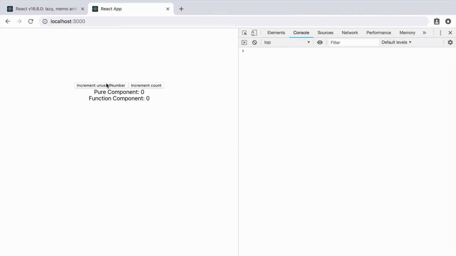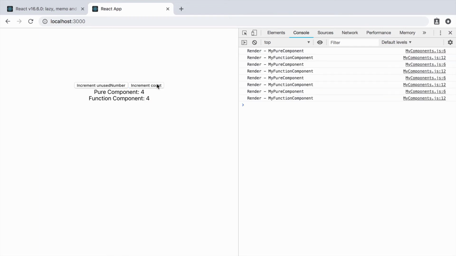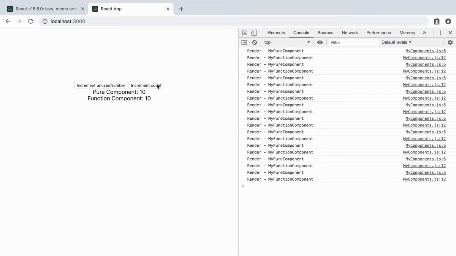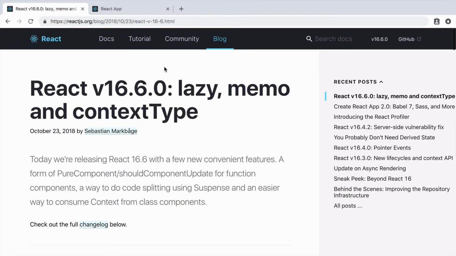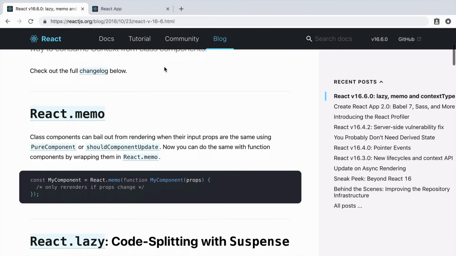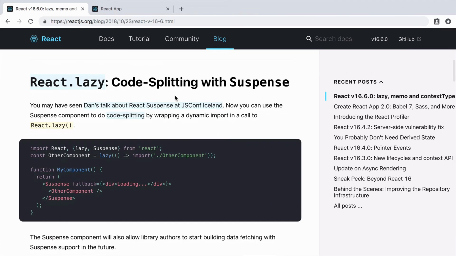Now when we go to the browser and we click to update the unused value, neither of our components update. However, when we increment the count, they still both update. I'll briefly tell you about the other new 16.6 features. So there is React.lazy. This allows you to easily dynamically load components when using code splitting.